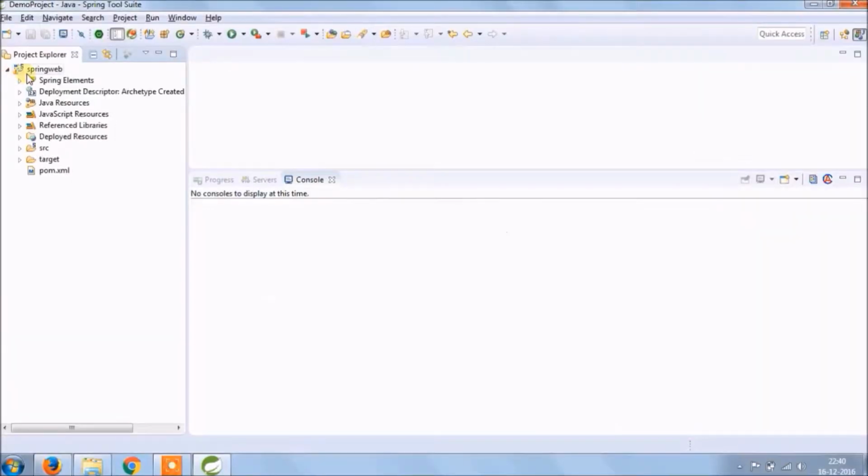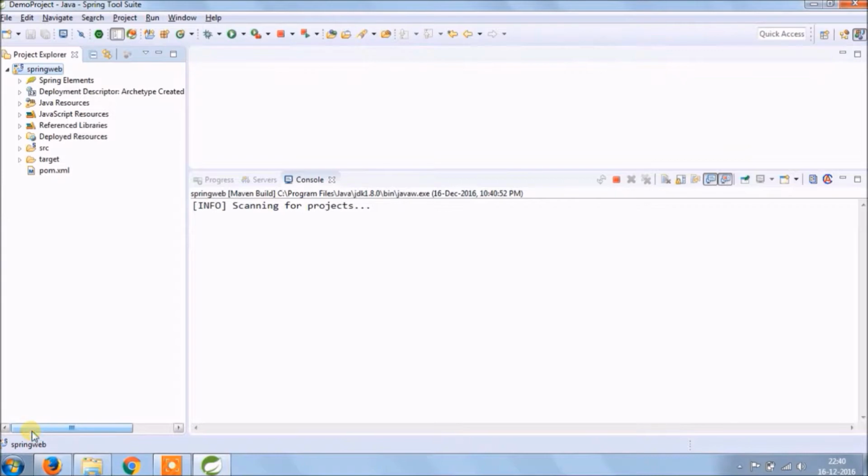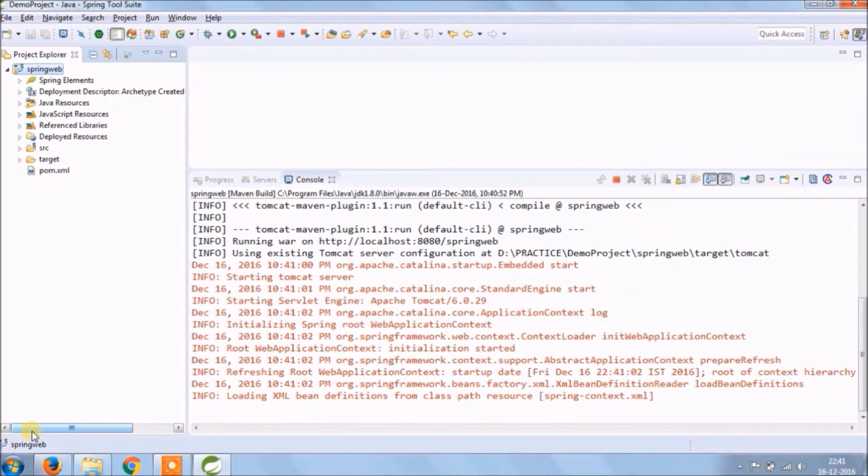Let's implement. Before starting anything, let's run and see whatever we implemented, whether it's working or not. Service started. See, it's working fine.